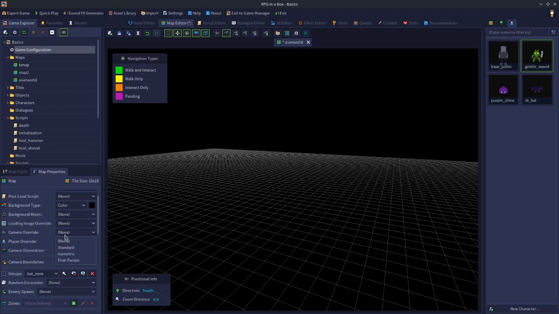Camera override allows you to change the camera again on a per map basis. So you can either have the standard third person camera, or you can switch it to an isometric camera for this map, or you can switch it to a first person camera for this map. So that way you can mix and match maps in your game where one map is first person and then the other is third person. That will allow you to do that.